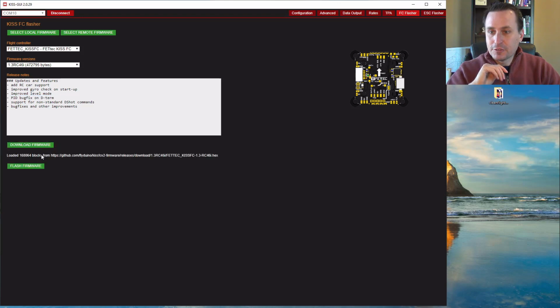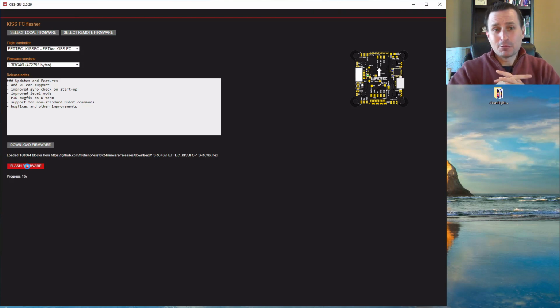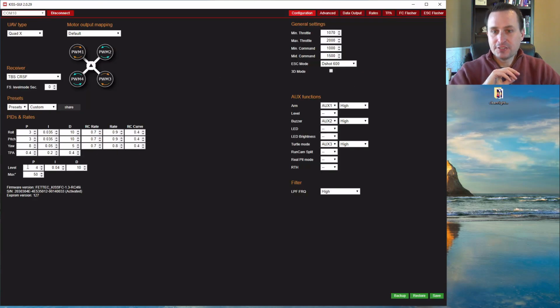Going to hit download firmware, and then from this point hit flash, and it should flash it over. It's going to reset everything on your flight control board. So if you already have KISS, obviously you know about how you can save your settings out, which I'll show here in a second, but of course want to make sure you do that first. Once it's done, it will say successful, and then reconnect.